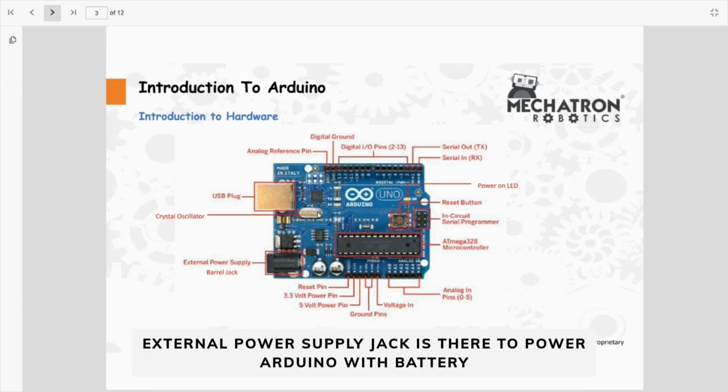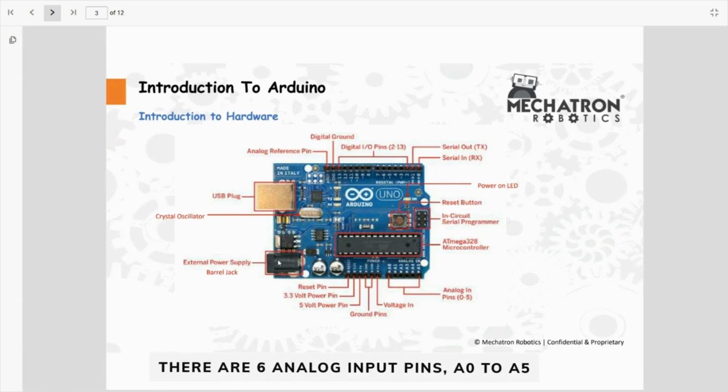Then we have an external power supply here. If you have to power your Arduino with an external battery supply, then you just have to connect a battery connector here. Then we have some pins available at the bottom side. There are 6 analog pins available from A0 to A5. These pins are used to interface analog sensors like an LDR or potentiometer.